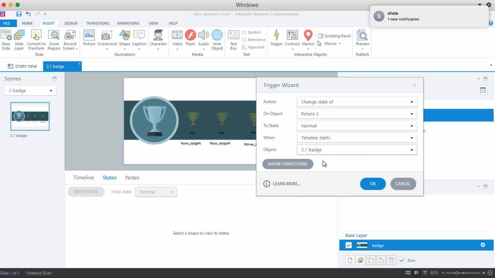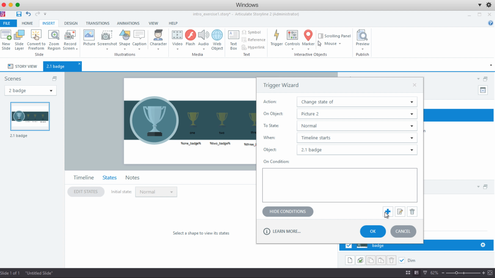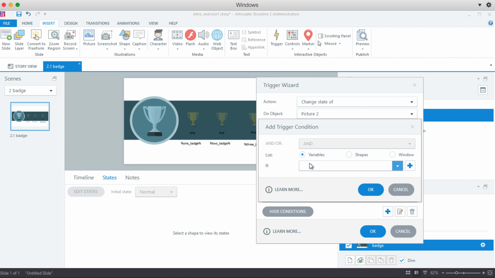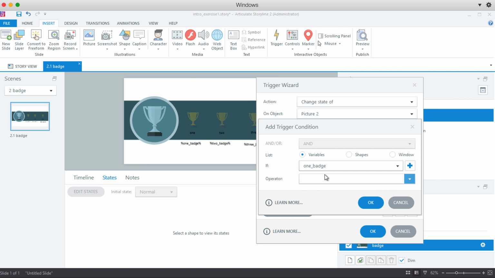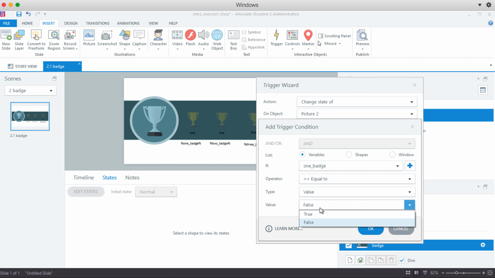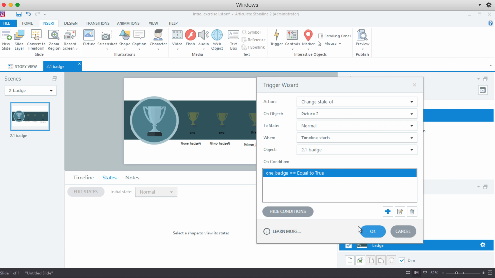And then this is where the conditions come in, right? So it says show conditions. I only want that to change to normal if the variable we created is true, right? So I'm going to click on show conditions, and I'm going to click on this plus button right here. The first thing is variables, and then it says if right here. So if the one badge variable is equal to true. And then I'm going to hit OK, and then I'll just look at it here.